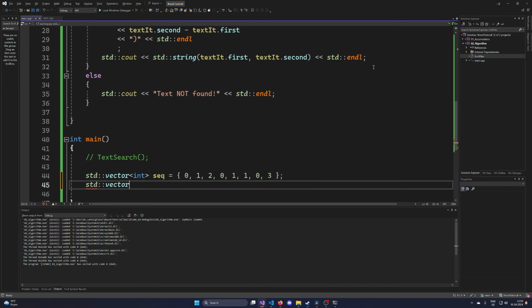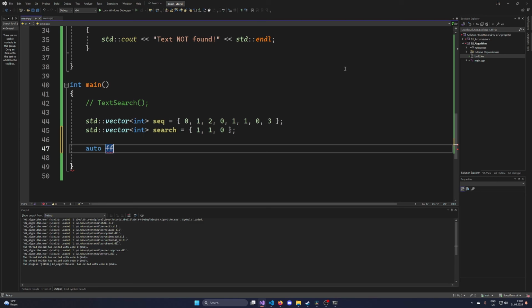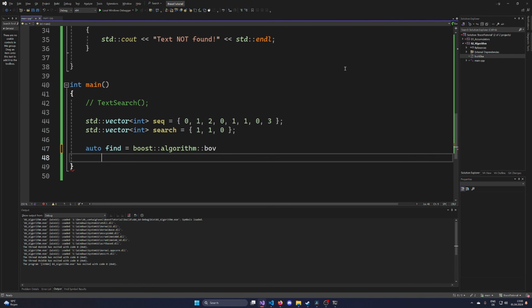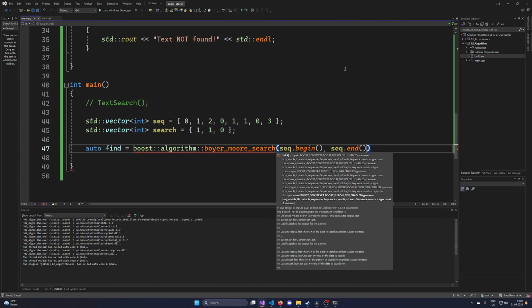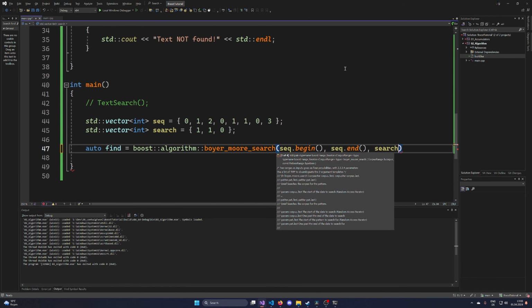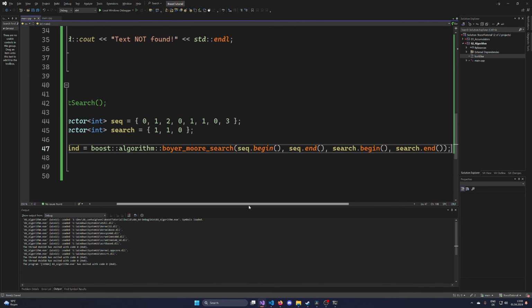And then you have a std::vector<int>, and let's call this one search. So we have a search vector, and the search vector is 1, 1, 0. This is what we are trying to find. What you can of course also do is say auto find equals boost::algorithm::boyer_moore_search, and you can search in sequence begin, sequence end, and then you have the search begin and search end. So this is kind of what you're doing, and this of course also works.